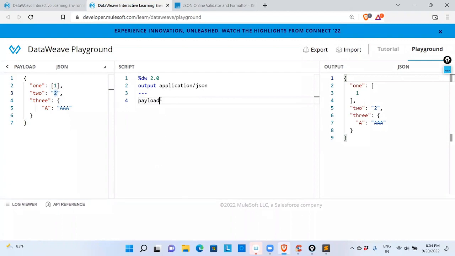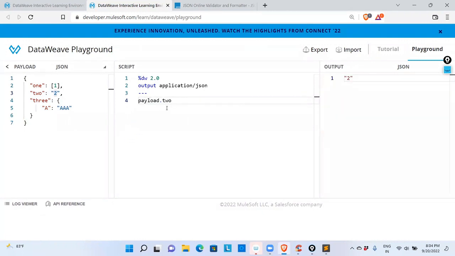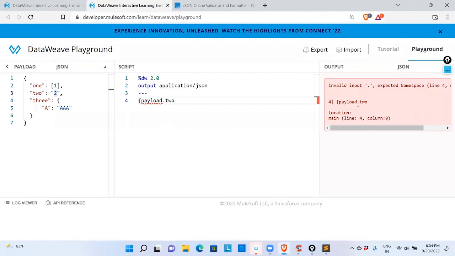Payload.2. Excellent. For example, this data is in the form of an object only. I want to print it. Tell me, how? You can simply place the curly braces.